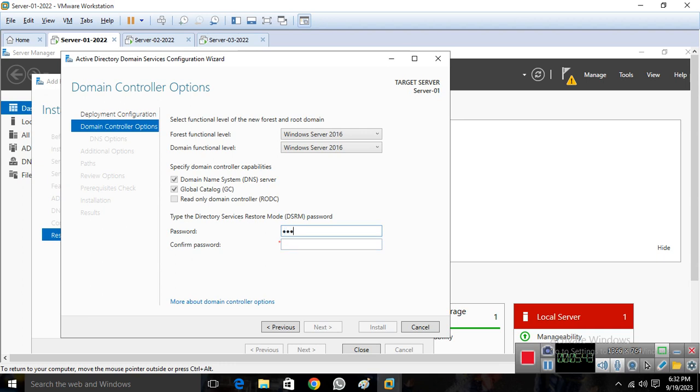So I'm using the same password which I'm already using in the server login, and then click on next. You can use any password. That password is required when you're going to restore your AD. If you have a backup of AD and you're going to restore your AD, in that case you need to use this password.